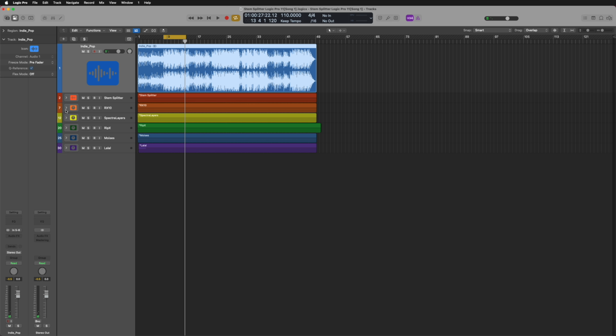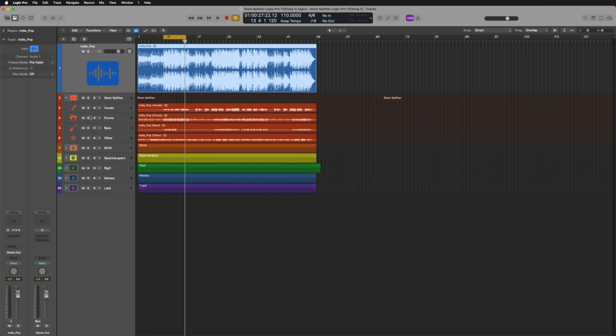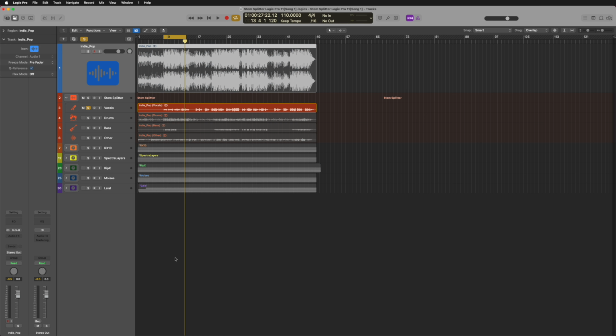So that's our original song. So now let's start off by looking at just the vocals of each of these so we can do these quick direct comparisons. Here's the stem splitter vocals.